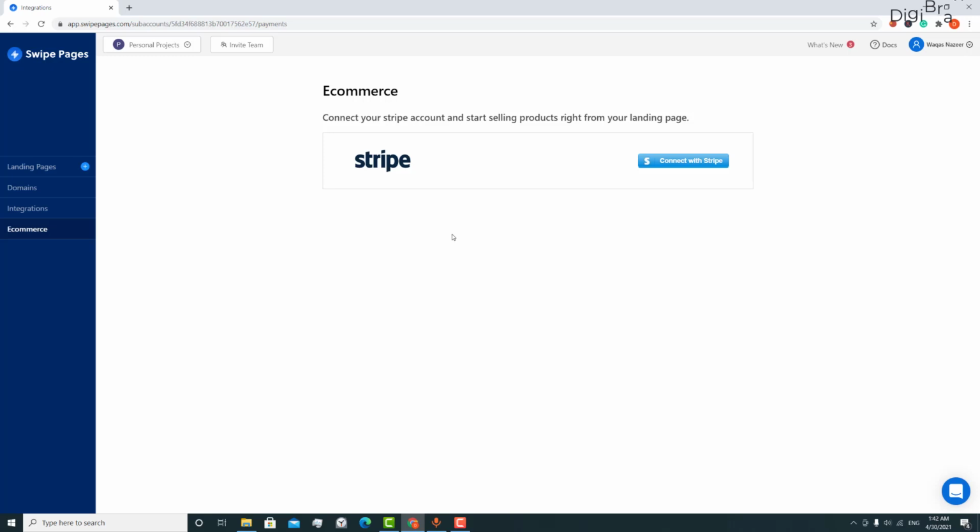Okay, now talking about e-commerce. E-commerce, as you know, is a necessity of today, and Swipe Pages understands this. That's why it helps you integrate your Stripe directly inside the Swipe Pages dashboard. All you need to do is to connect your Stripe using this connect button. But for that you must have a Stripe account. Currently I don't want to use Stripe with my landing pages, so I'm not going to use it.